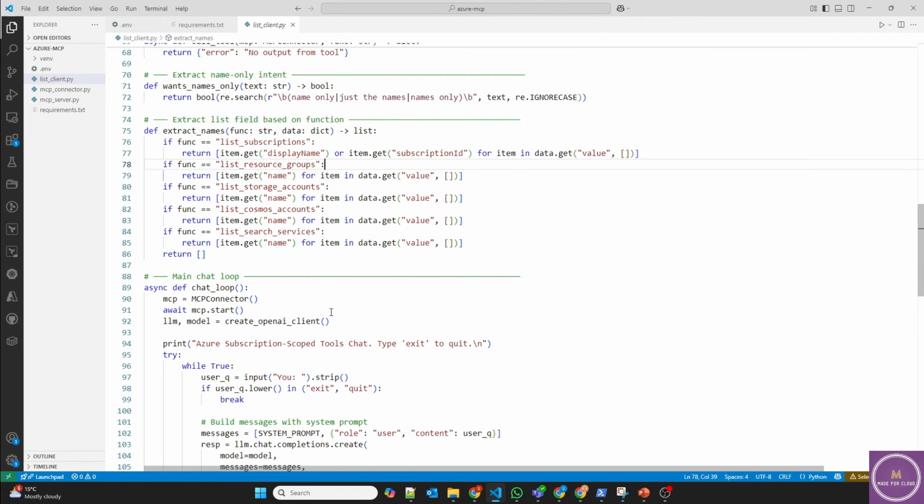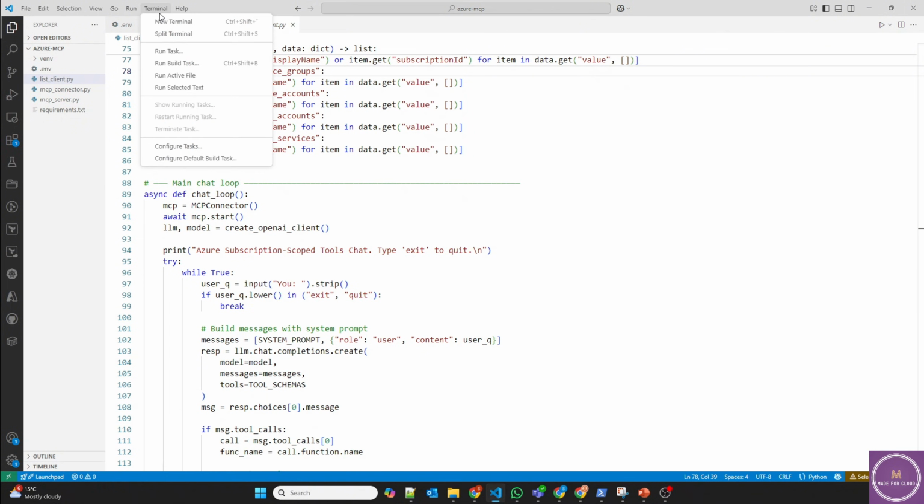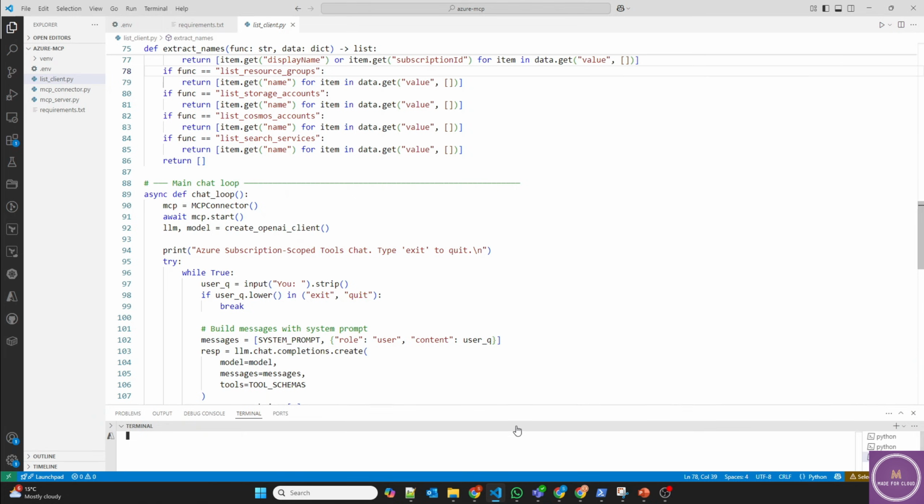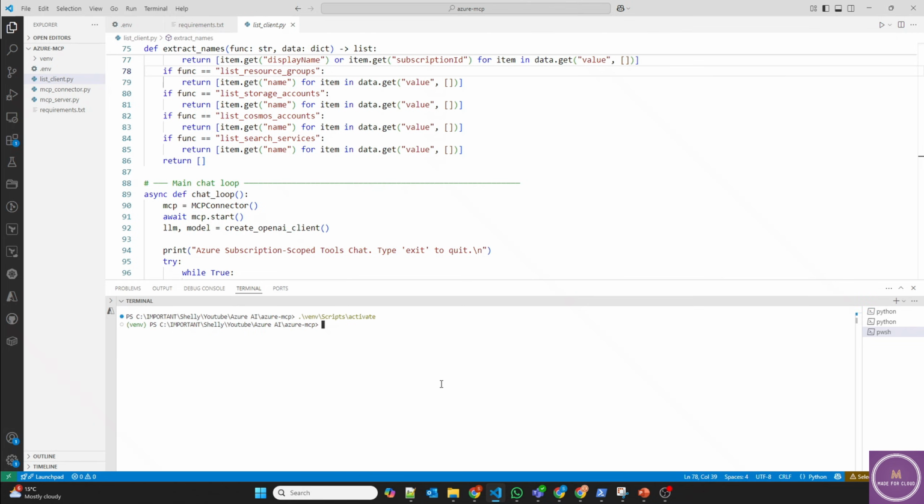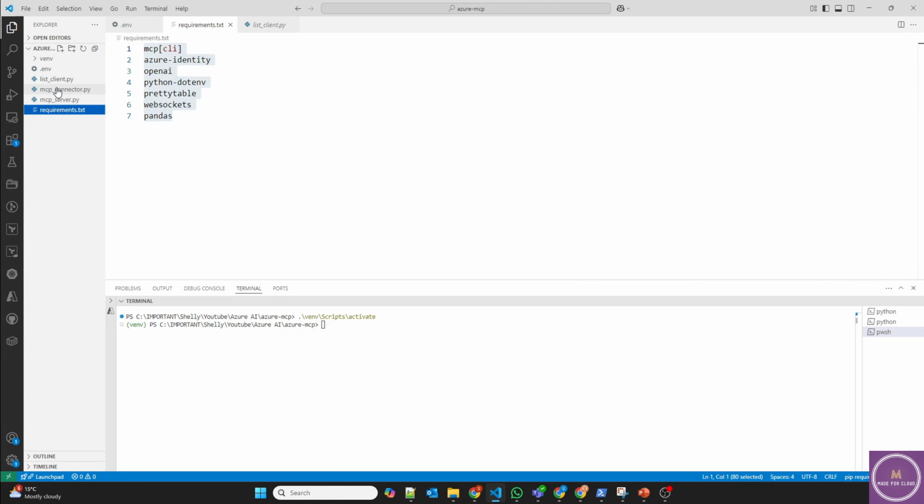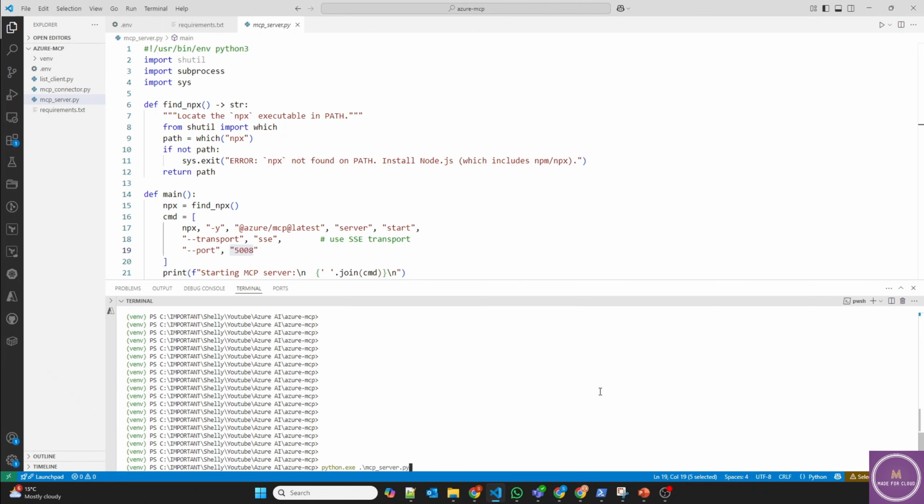Here it's defined, then the chat loop so that I can ask questions to the chat. So first things first, I'll open the terminal. Create a virtual environment. It's already created, so I'll just activate it. And after that, you have to install all the requirements.txt. I have already done it. So what I'll do is I'll just run the MCP server. So this is the command.